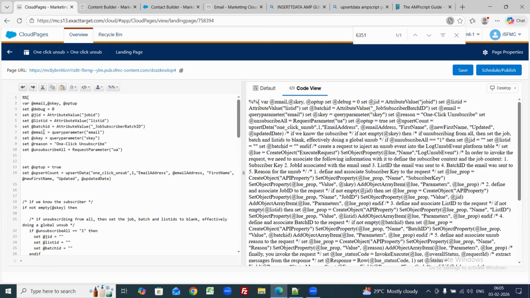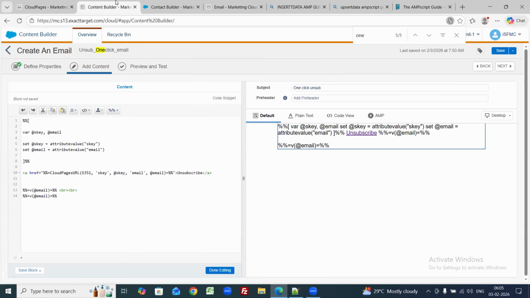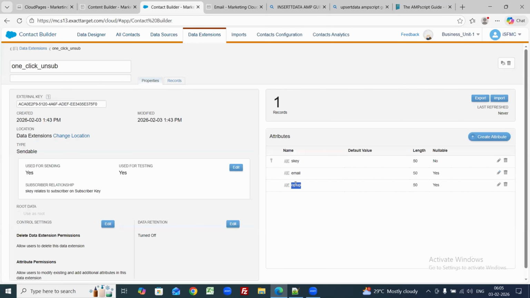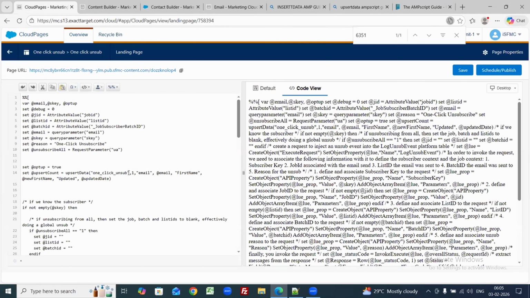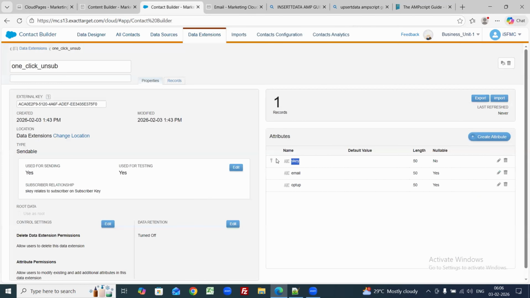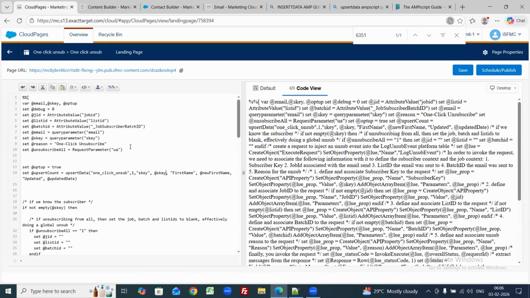So take the attribute email. Yeah, this is the naming convention. Add it down here. Name of the attribute, name of the variable, and let me use S key because this key is a primary key. Name of the attribute, name of the variable. Then the name of the attribute which I want to update is opt-out. Name of the attribute is opt-out, and the variable is this particular thing called true.